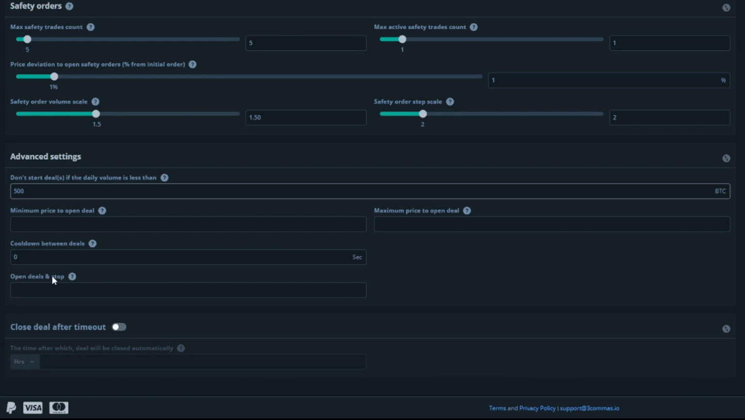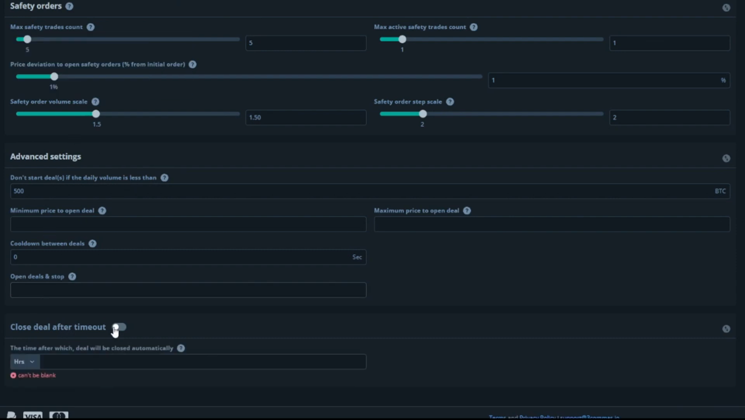And then open deals and stop allows you to type a number of deals you want to run before the bot stops itself. So if I put 5 here, it will do 5 trades, and once it does 5 trades, it'll stop the bot. And then close deal after timeout. If you have this on, it will automatically close the deal if the deal's active for too long. So you can choose minutes, hours, and days. You can put like 30 days, which is a month, and if that doesn't trigger, then it will automatically sell.